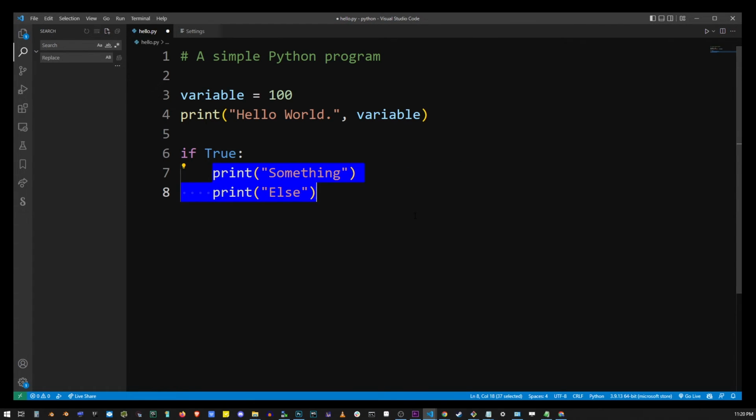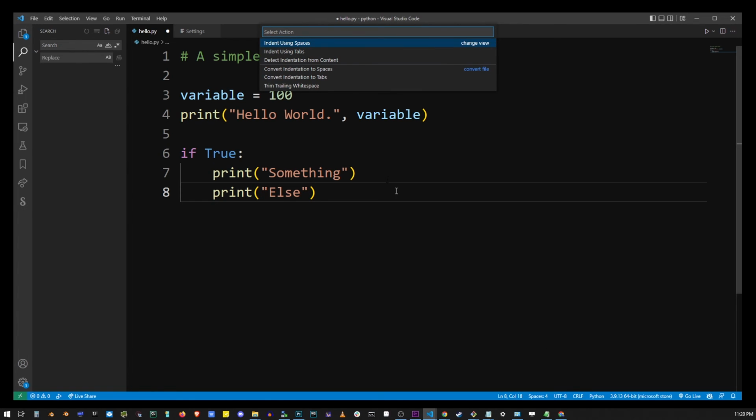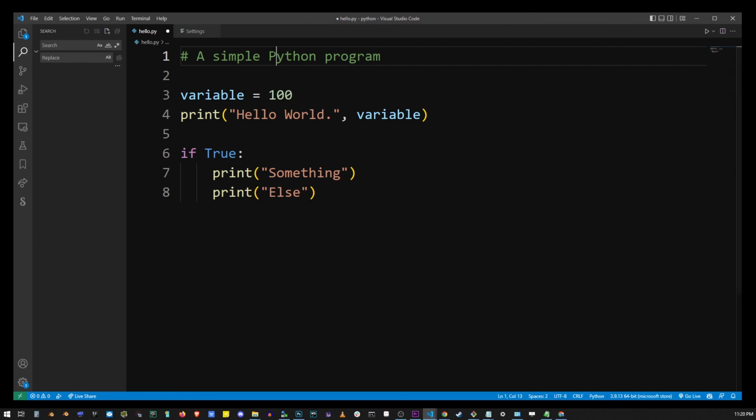Okay guys, so pretty much that's all there is to it. Just experiment with those options on the drop-down menu to select either spaces or tabs for your indentation in VS Code.